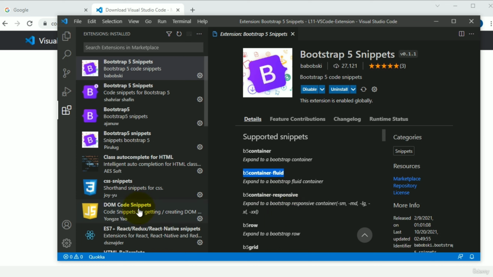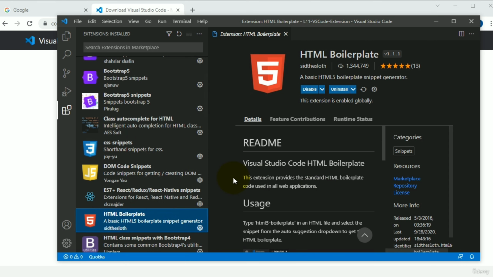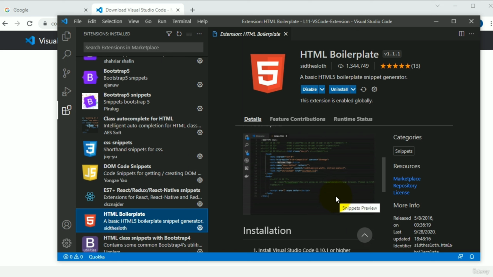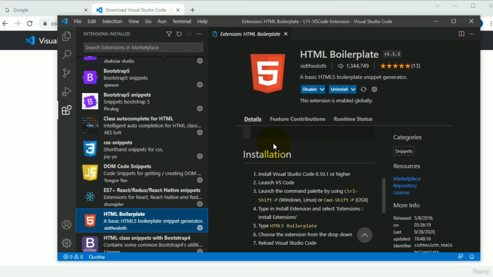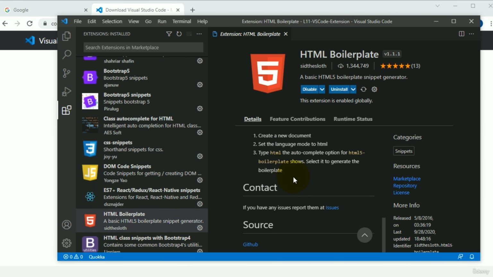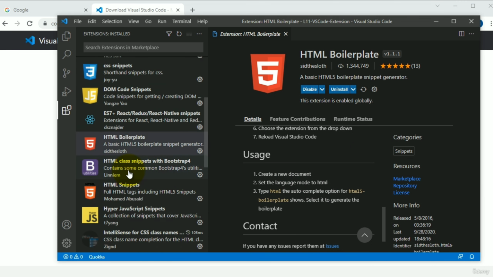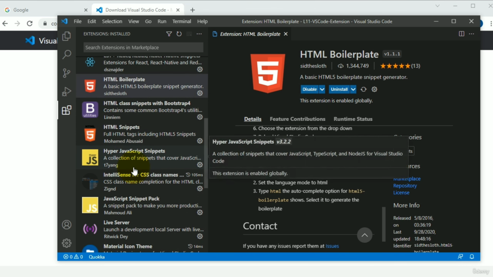And here you can see there is an HTML boilerplate also. So this is one of the extensions to add our HTML starter template into your project. Here you can see this is the preview where it seems to be like this. It will load the entire HTML starter template. With the help of this boilerplate, we can load the HTML starter template. And here you can see the procedure for how to install this one and how we can use this snippet in our project. As well as there is another snippet, nothing but Live Server.